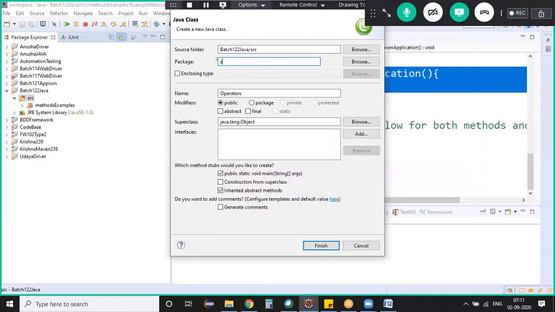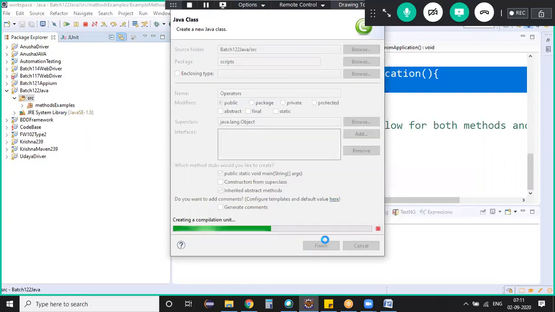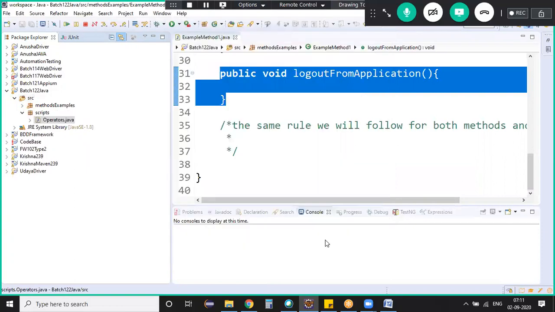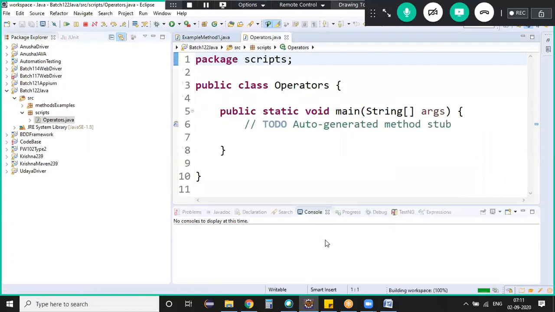I don't want to use that package. I'm giving a new package name as scripts. It will check whether that package is there or not. If that package is not there, it will create a new package for us. And click on the finish button. So whenever you click on the finish button, a new package is created, inside which a new class is created. This is another way to create a package and a class. You don't need to create a package ahead. At the time of creating a class itself, you can specify the package name. Automatically, that package will be created.